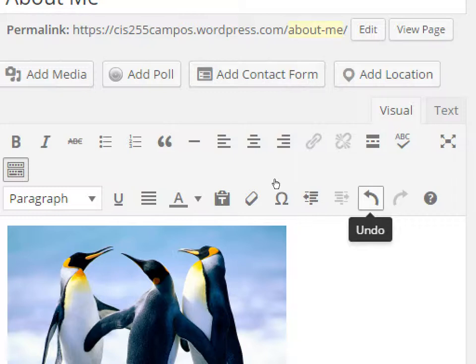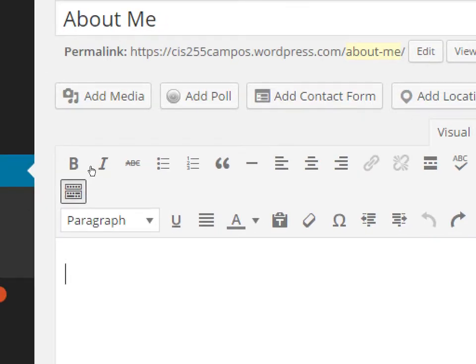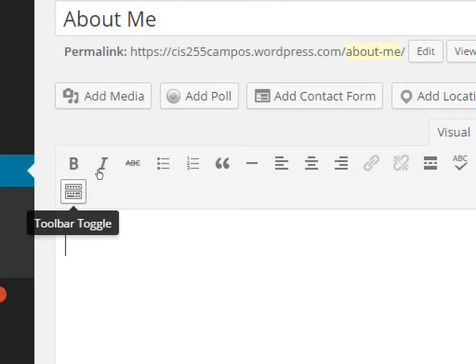We're going to add a picture, but instead we're going to add a gallery. Because we've got maybe two or three pictures we can add, and I want them to show up in a nice, cool gallery. So I'm going to undo that, adding that picture. If you don't see this undo button, you want to turn on toolbar toggle.